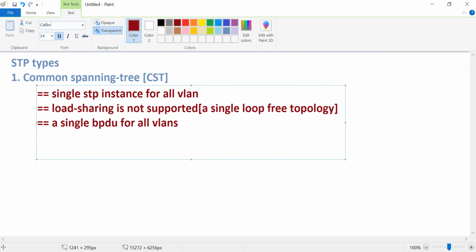No VLANs, so less overhead on the switch. Yeah, the benefit is less overhead on the switch. But the issue is that load balancing is not supported. And slow convergence.